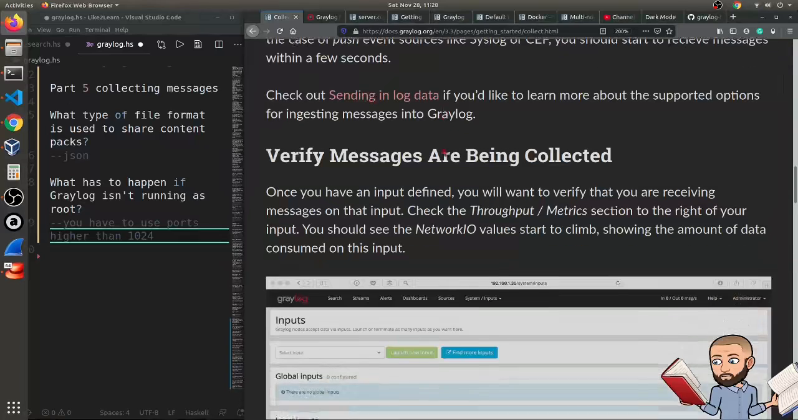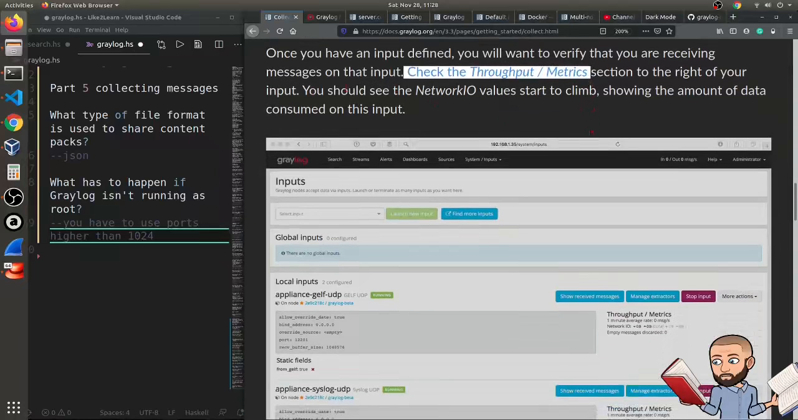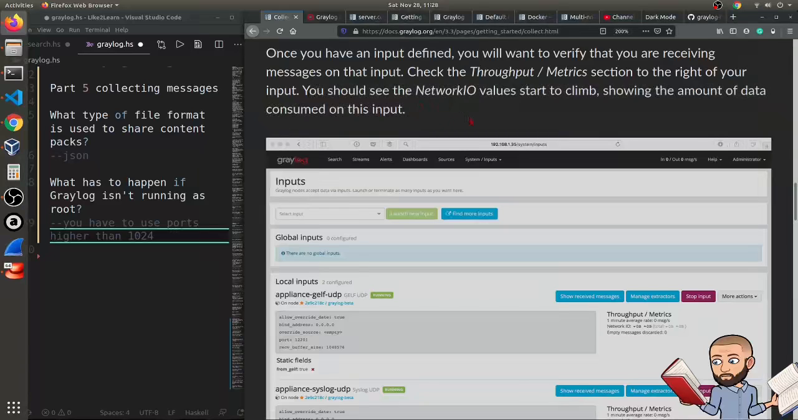So once you have that going, to verify the messages are being collected, check the throughput/metrics section to the right of your input. You should see the network I/O value start to climb, showing the amount of data consumed on this input.